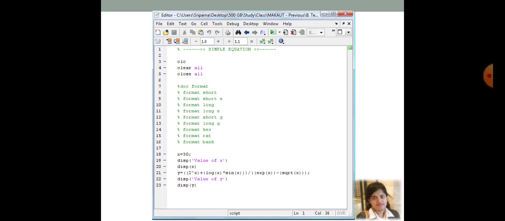Now you need to display that. So you need to understand which is the value of y. That has been done by the string, that is the value of y. Then the variable y has been displayed by line number 23.